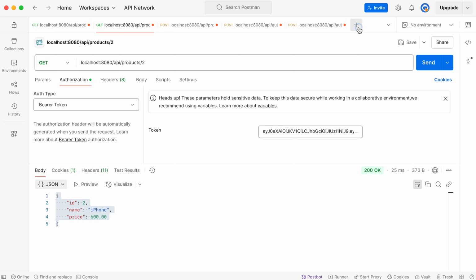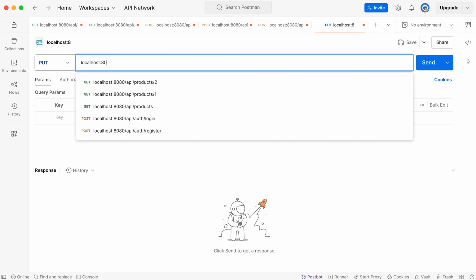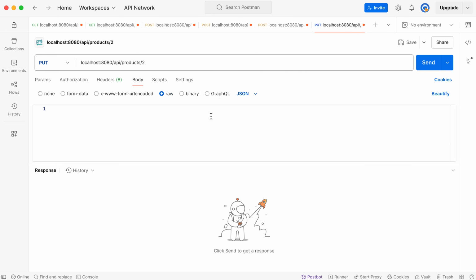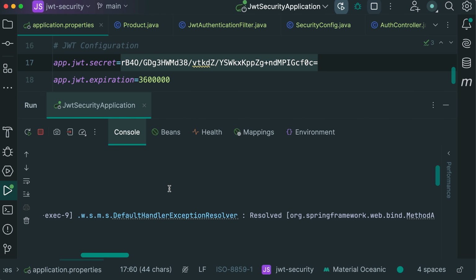Let's try to update this product. Open a new tab. For updating, it will be a PUT request. The URL is localhost:8080/api/product/ID, which is 2. Navigate to the body. It's raw and JSON data type. Here is the update. Let's say we want to update the price to $550. Send the request. There is an error. It was unsuccessful. Let's check the console.